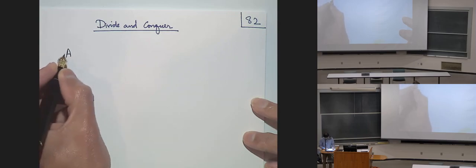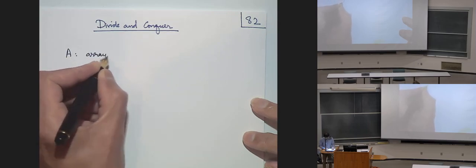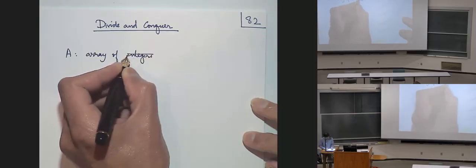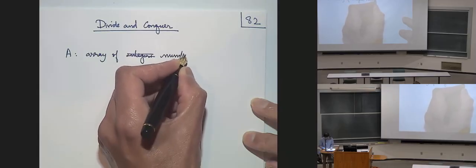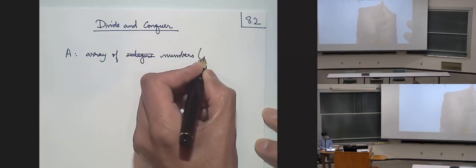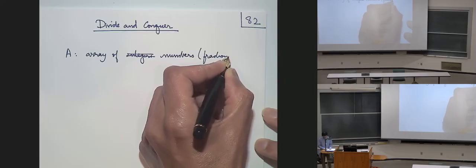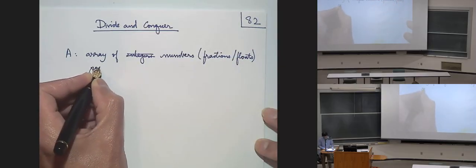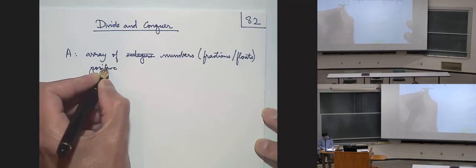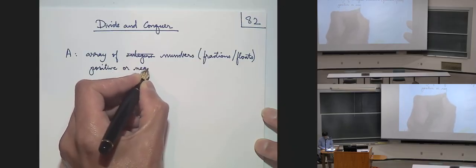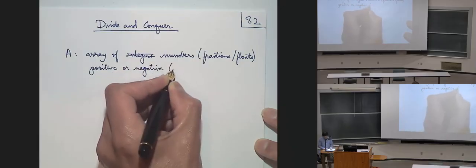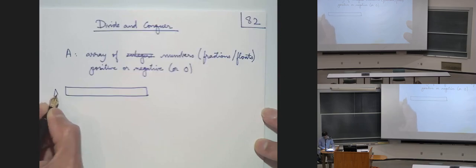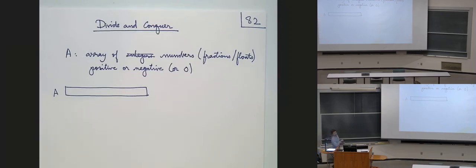Just say it's an array of, not just integers, we'll just say an array of numbers. So you could have fractions, or floats. And it's positive or negative, or 0. So you just have some array of numbers. Think of these as maybe floats.